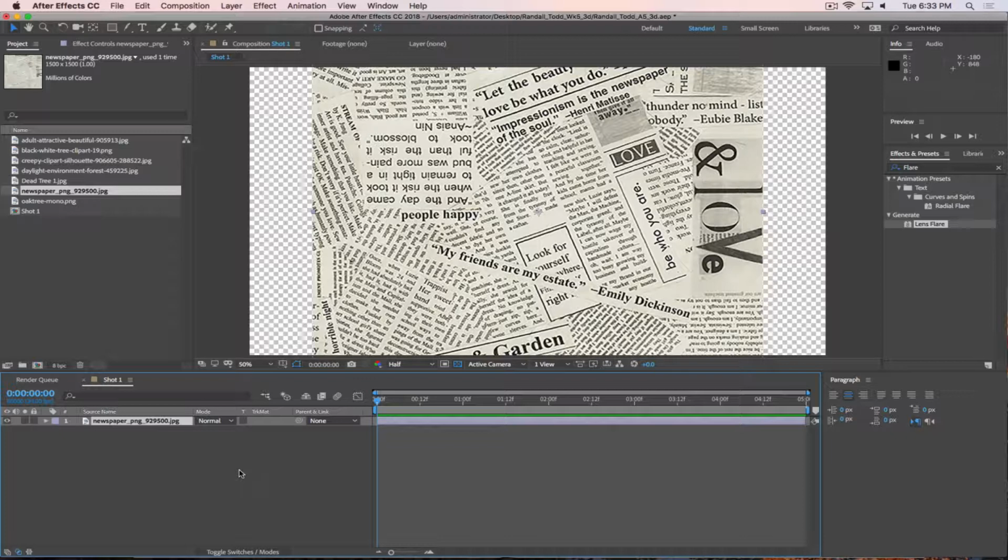The next thing we're going to do is make this layer 3D. This is what you want to do if you're going to work on anything in After Effects 3D space. All you've got to do is make the layer 3D. If you're seeing modes and track mats, hit the toggle switches and modes button, and that will bring up the modes. Then there are these little check boxes. You've got one for motion blur, one for adjustment layers, and one for 3D. Let's click the 3D box and make that layer a 3D layer.